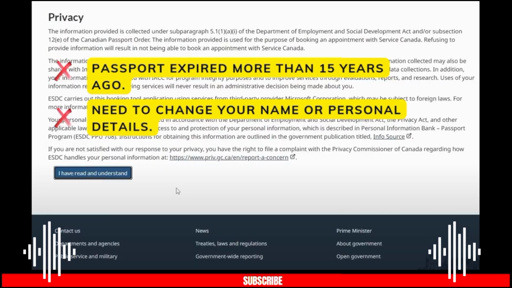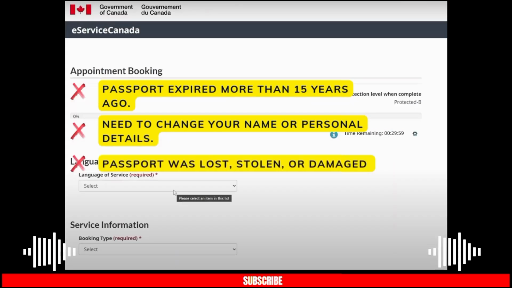You need to change your name or personal details. Your passport was lost, stolen, or damaged. On the other hand, let's go to step number 2.